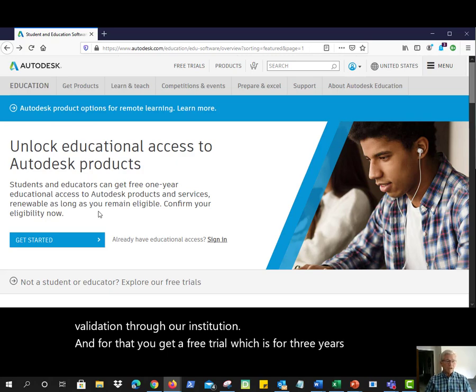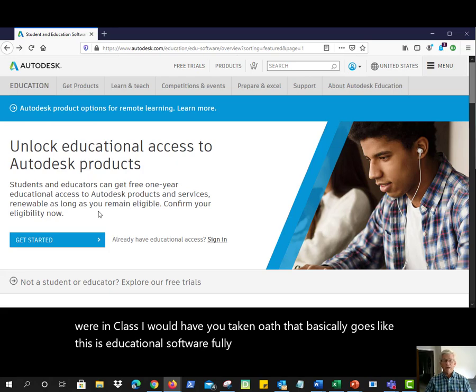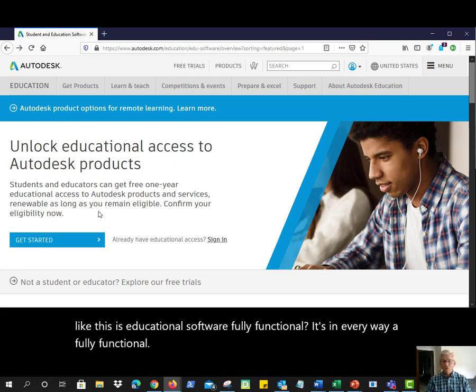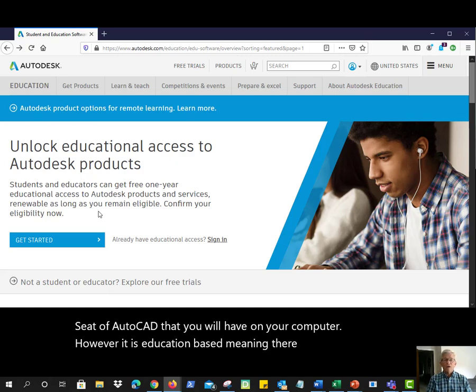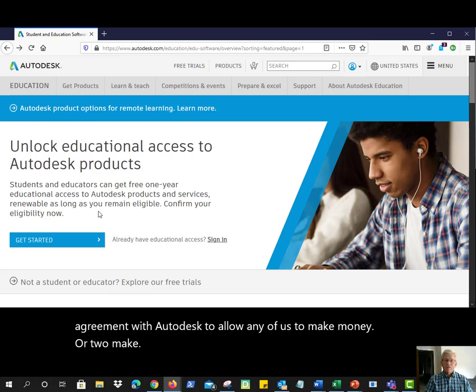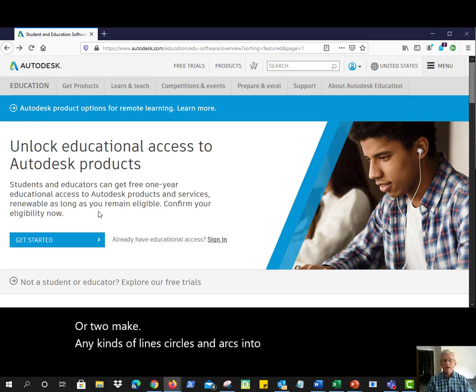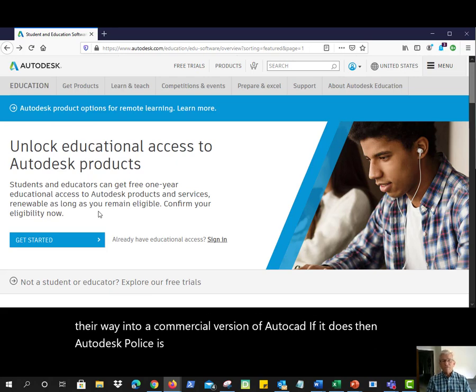Now, if you were in class, I would have you take an oath that basically goes like this. This is educational software, fully functional. It's in every way a fully functional seat of AutoCAD that you will have on your computer. However, it is education based, meaning there will be no agreement with Autodesk to allow any of us to make money or to make any kinds of lines, circles, and arcs into drawings that will make their way into a commercial version of AutoCAD. If it does, then Autodesk polices that, and they have their own software surveillance system that basically will find it. And unfortunately for the company or architect or engineer you may have found your way to make money with, it's not you that's going to get hurt as the student. It's going to be the entity you do business with.